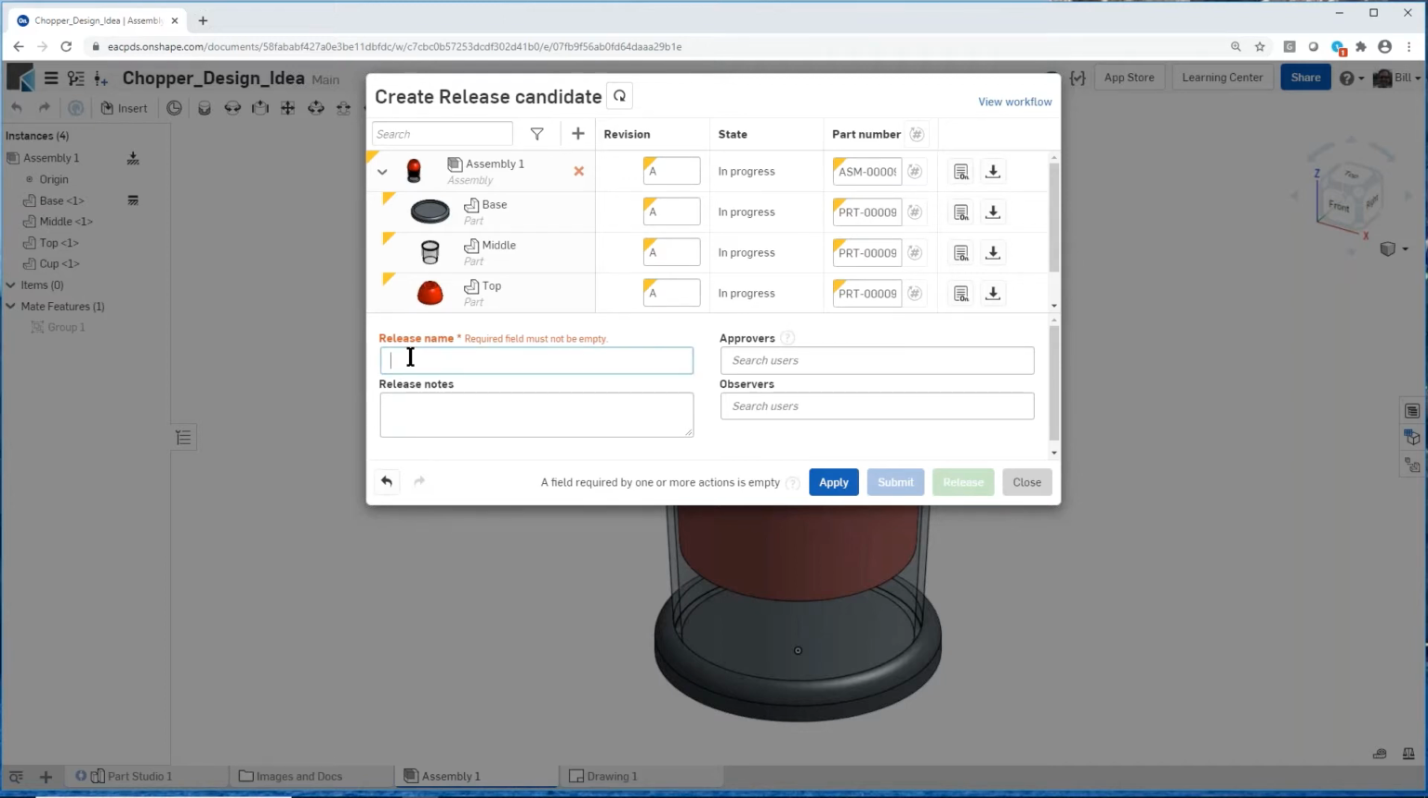For the release name, let's just call it prototype release. I'm going to put some notes in here for anybody that's reviewing it, and I'll just say that it's ready to go. Now the thing is, who is going to release this? I could release it myself, but we're going to go through a process.